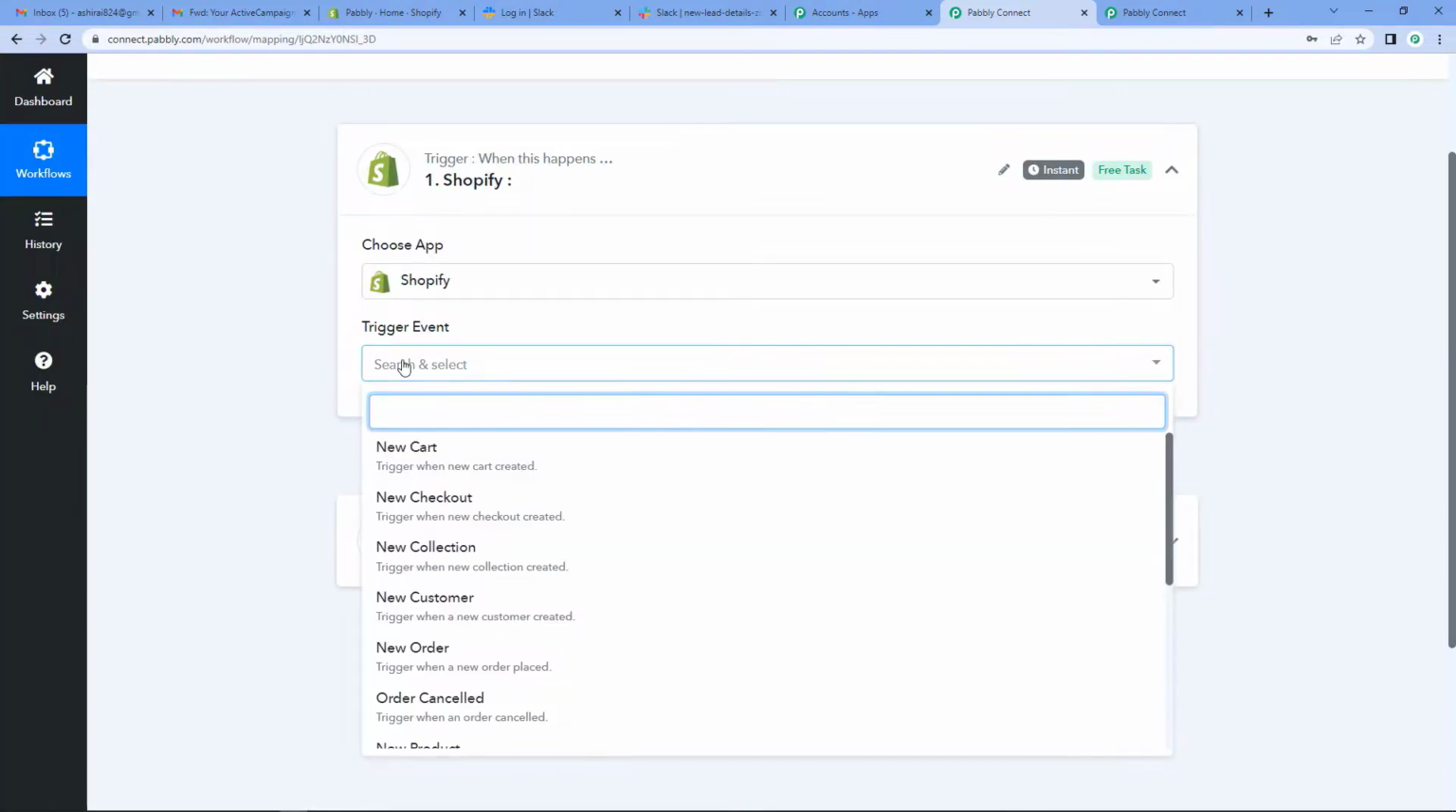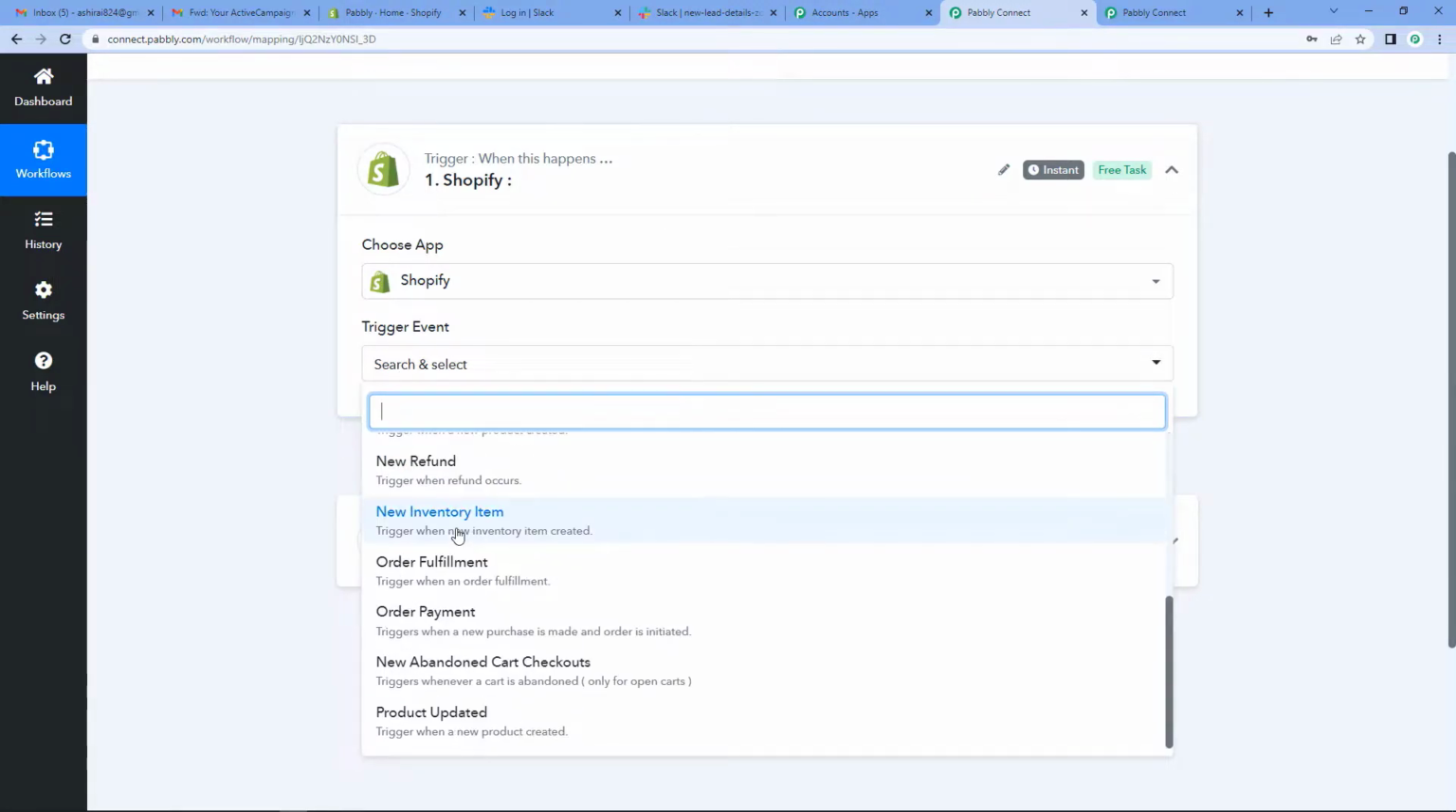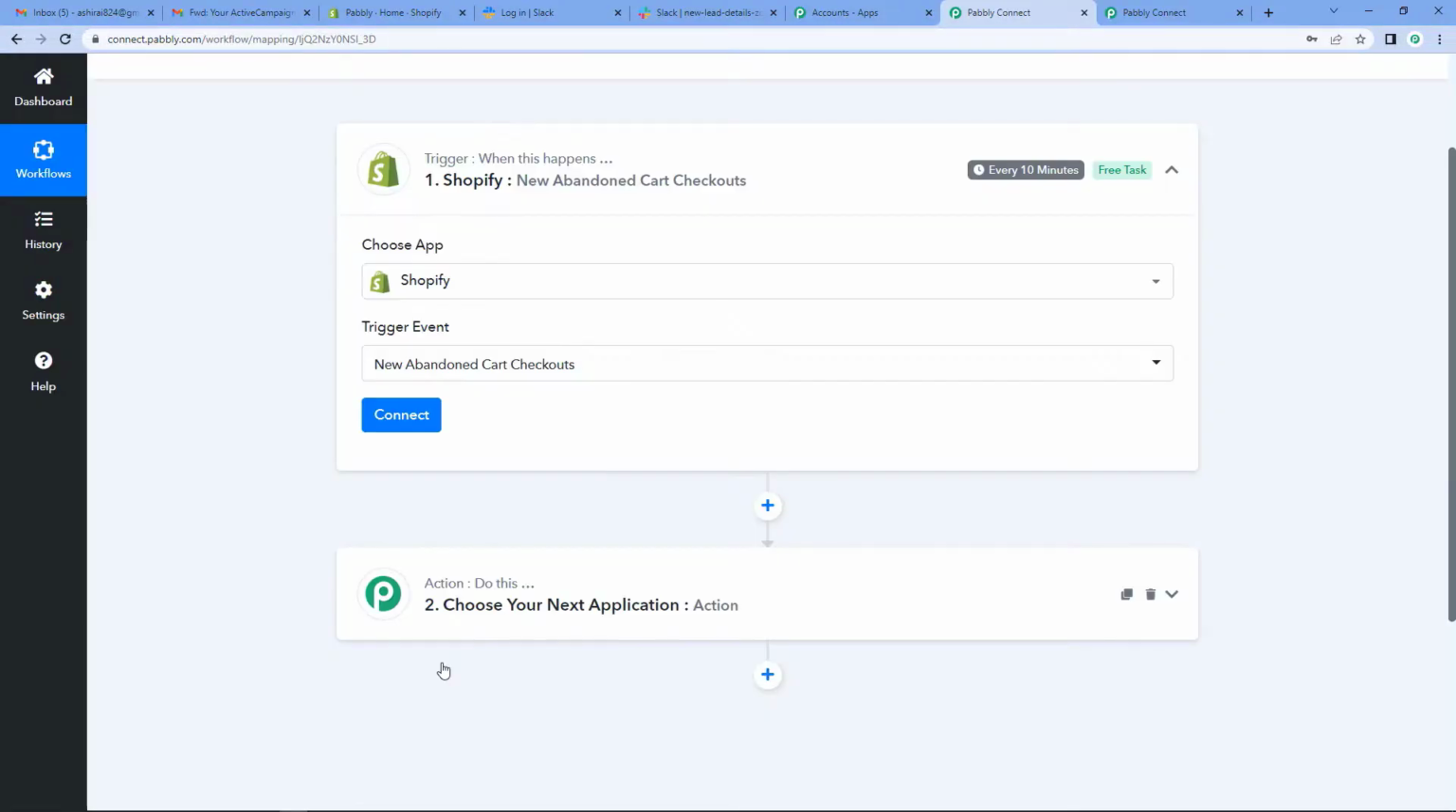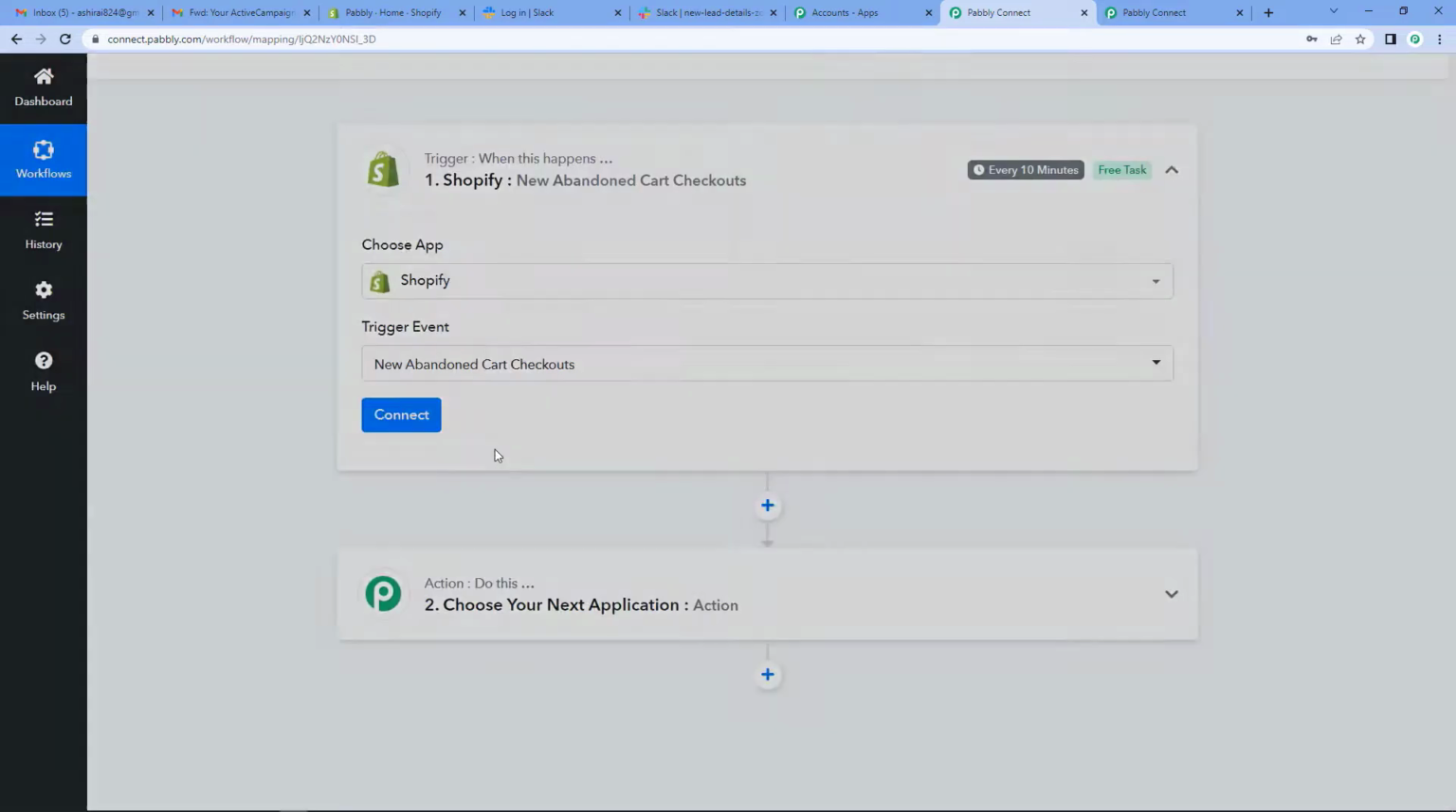And now we have to select the trigger event. Trigger event means basically when this happens. So what would happen here? There has to be a new abandoned cart checkout. Now what is a new abandoned cart checkout? Which means like if suppose I'm going to buy something and when I was at the checkout page, for some reason I did not continue. And as I close the window, this will be an abandoned cart. So here I'll click on connect.